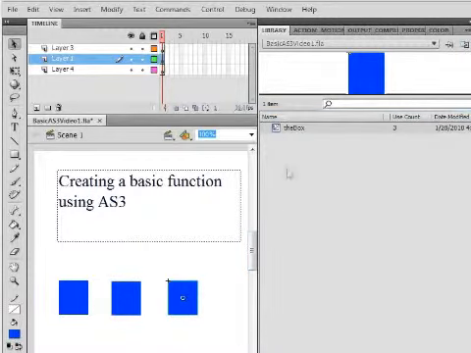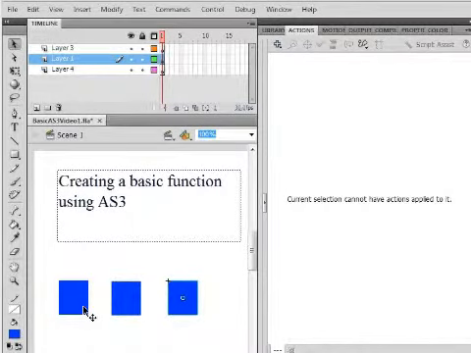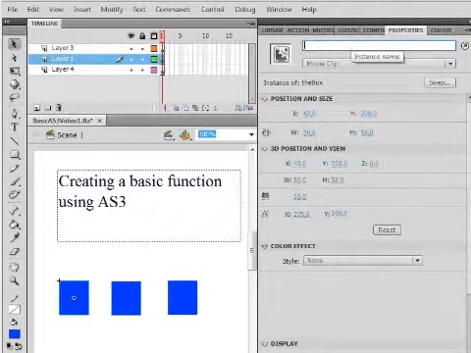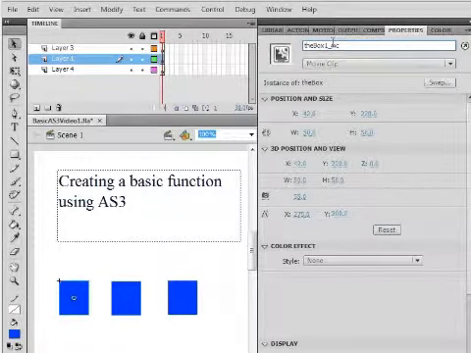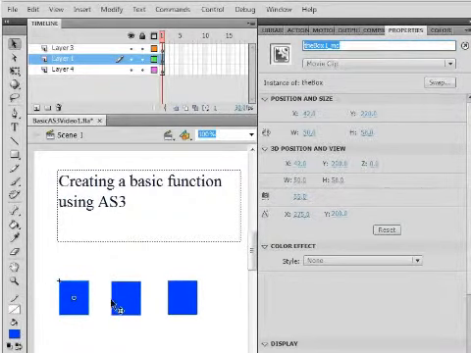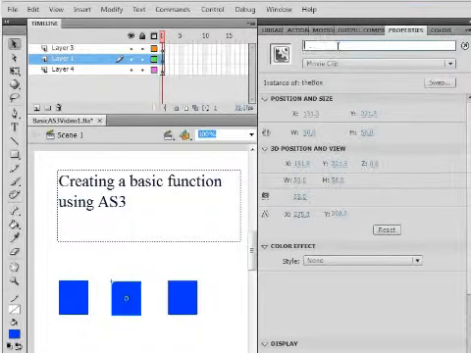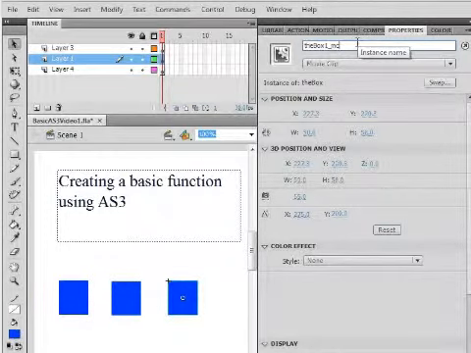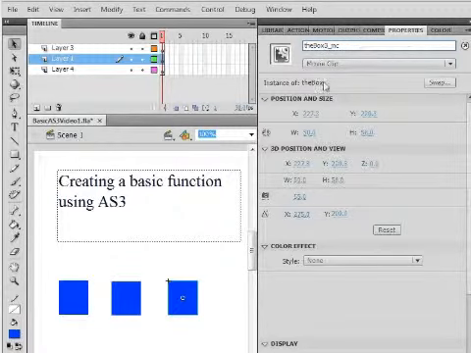Now I need to differentiate between these three boxes, since I'm going to manipulate them using ActionScript individually. So I'm going to give them an instance name. The first box I will call the box 1 underscore MC. The second one I will call the box 2 underscore MC. And of course the third box I will call the box 3 underscore MC.